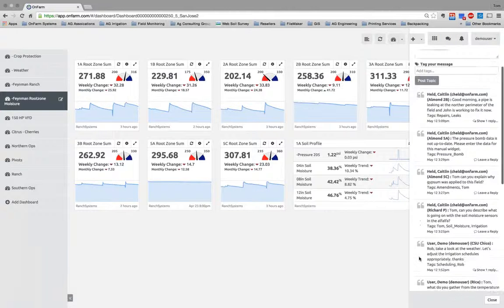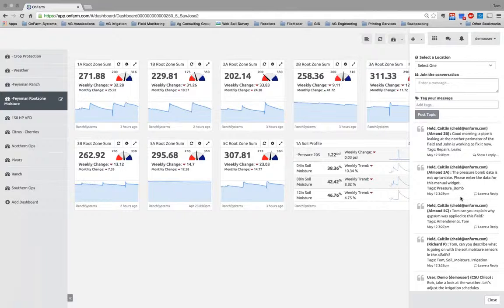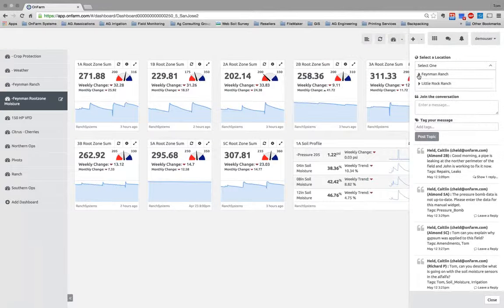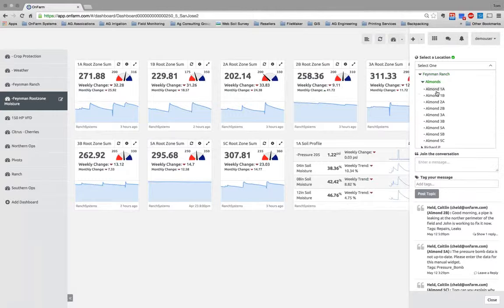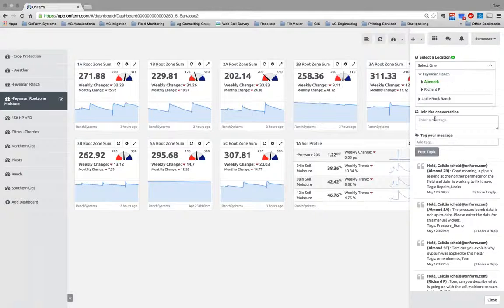A few of the other little tools are, this is a conversation tool where you can actually leave notes between users. And for the whole operation, you can actually drill down to the ranch level if you want to tie it directly to one of the blocks, or you can do it at the top level.